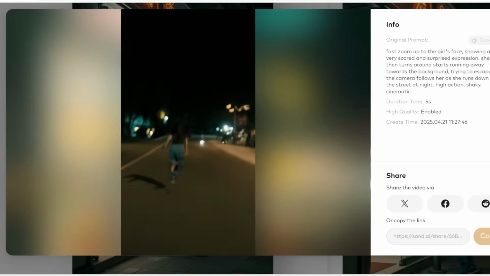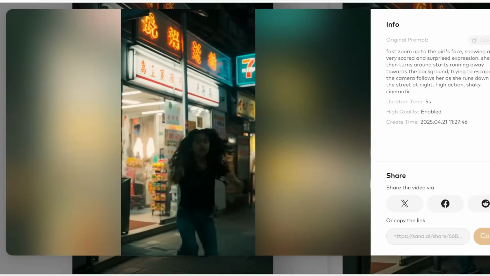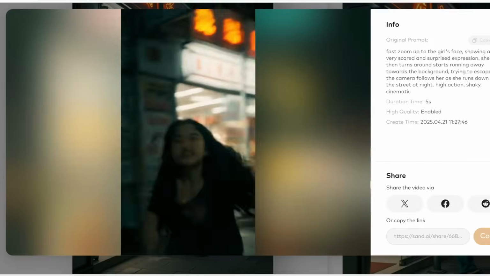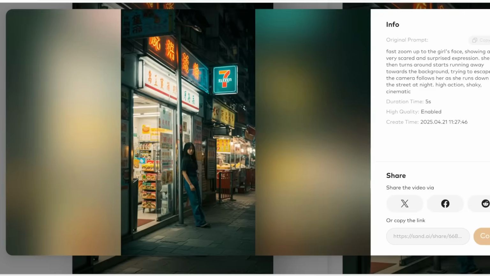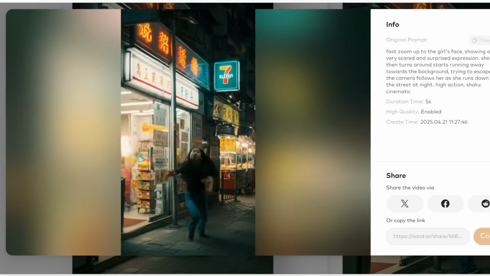So first of all, it doesn't really zoom up to the girl's face, and it doesn't really show her scared and surprised expression. There's a lot of noise and warping going on. She doesn't really turn around and start running. She kind of just runs forward, but nevertheless, she does start running pretty quickly, and it is high motion. This is quite a cinematic scene. However, there's just a lot of warping going on as the camera moves around and as the girl starts to run.